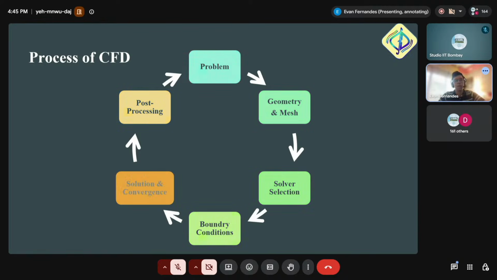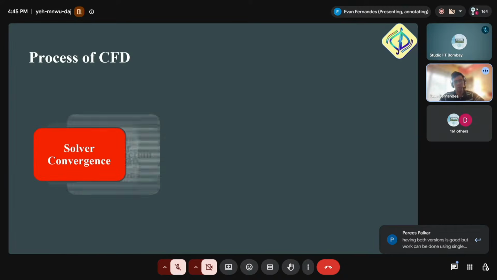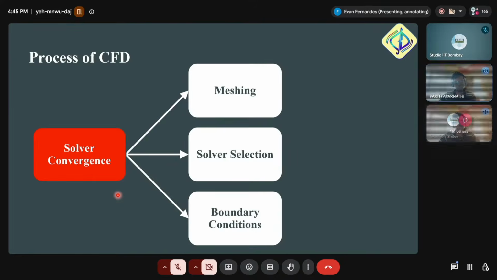Now, say you have defined a problem, done your mesh, got a solution, put your boundary conditions, but at the solution phase, you have got a wrong solution or your solution did not converge in this case. So there are a few reasons for this. Three of the major problems that we've seen when you get an error in CFD is due to meshing, solver selection, or boundary conditions.